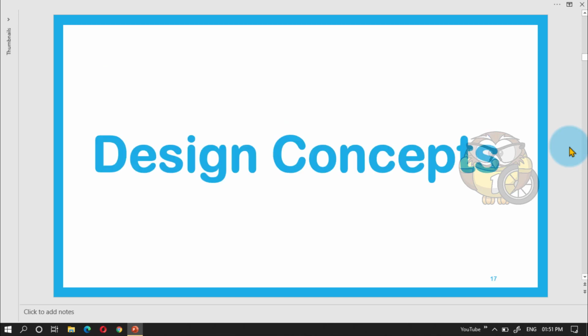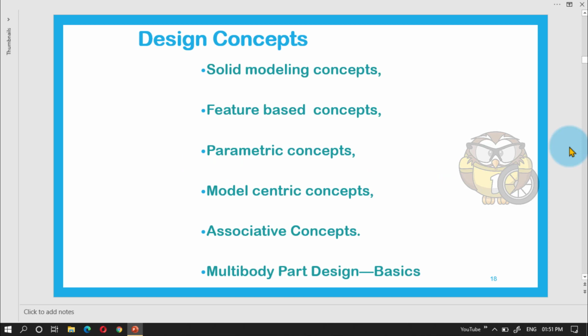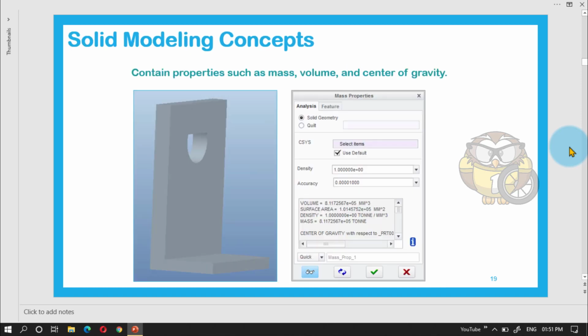Next we enter into the design concepts. There are totally six types of design concepts. The first one is the solid modeling concept, then the feature based concept, parametric concept, model centric concept, associativity concept, and then the multi-body concept. These are the things we are going to discuss now.